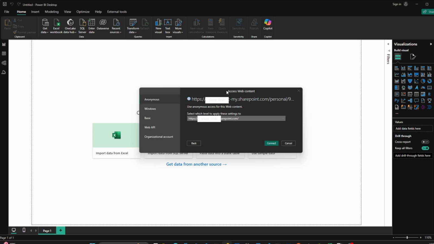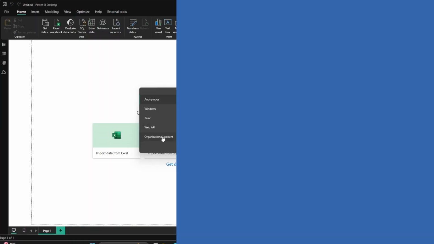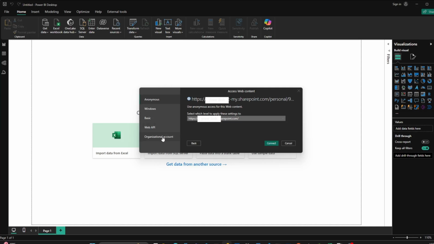So you see a window will appear, telling me that I need to enter the credentials to access the file. So normally what you need to do is go to your organizational account here. It will open a window where you will need to set your Microsoft credential. So I will just do that and then you'll see what will happen.